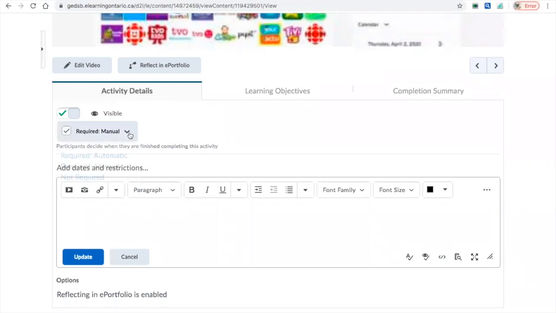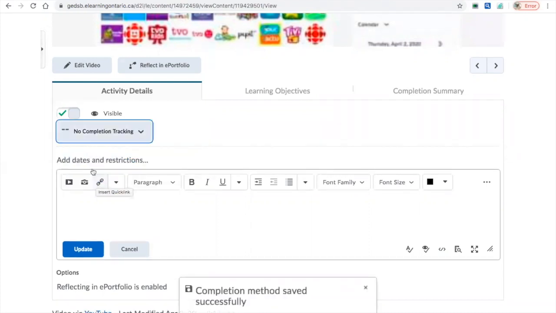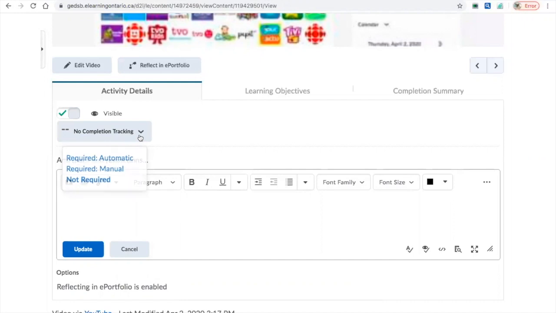So if I were to click on here, I can have it as automatic, or I can have it as not required. So it's not something they have to watch. So I could do it as not required, and then I don't have to track whether they completed it. If it's something I absolutely want them to see, I'm going to want to click it where it is required.